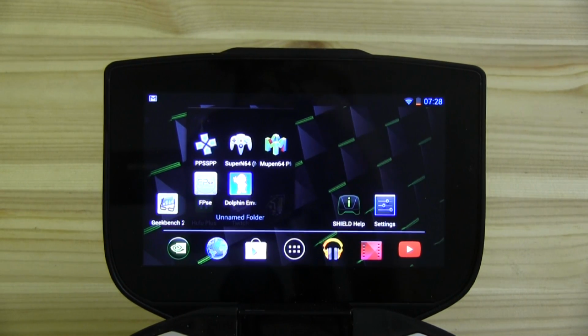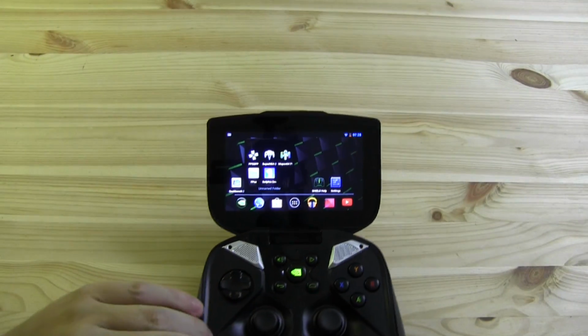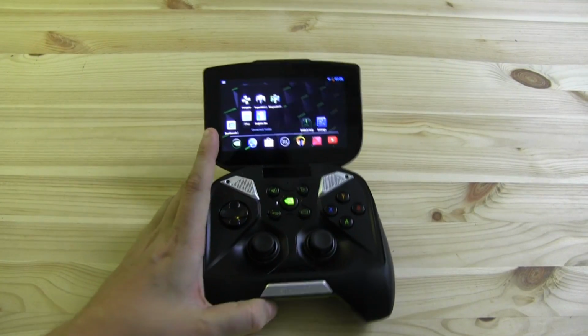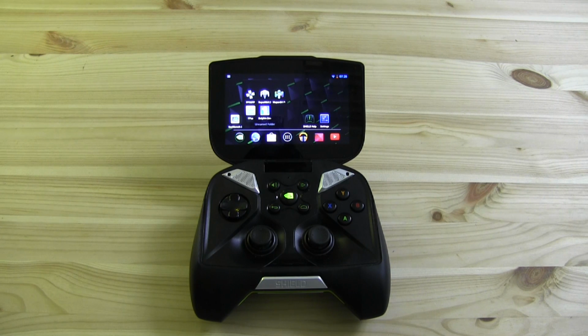This is the amazing NVIDIA Shield, the mobile gaming console I can only recommend, because in my opinion this is the best and most versatile console on the market.